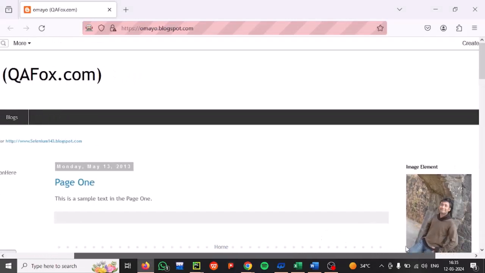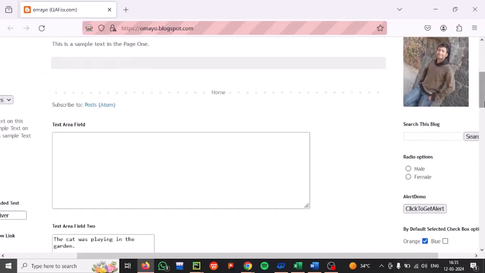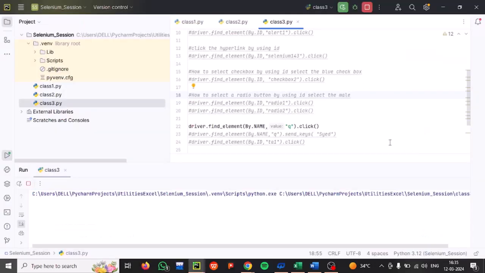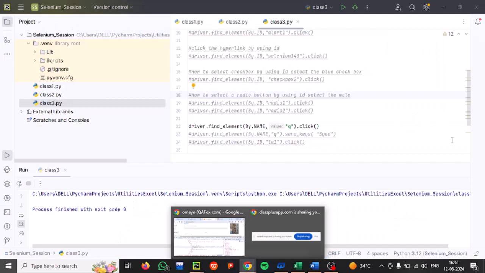After we got the element, look here, the cursor will be blinking here. Okay, write this. I want to pass the content in this text field.